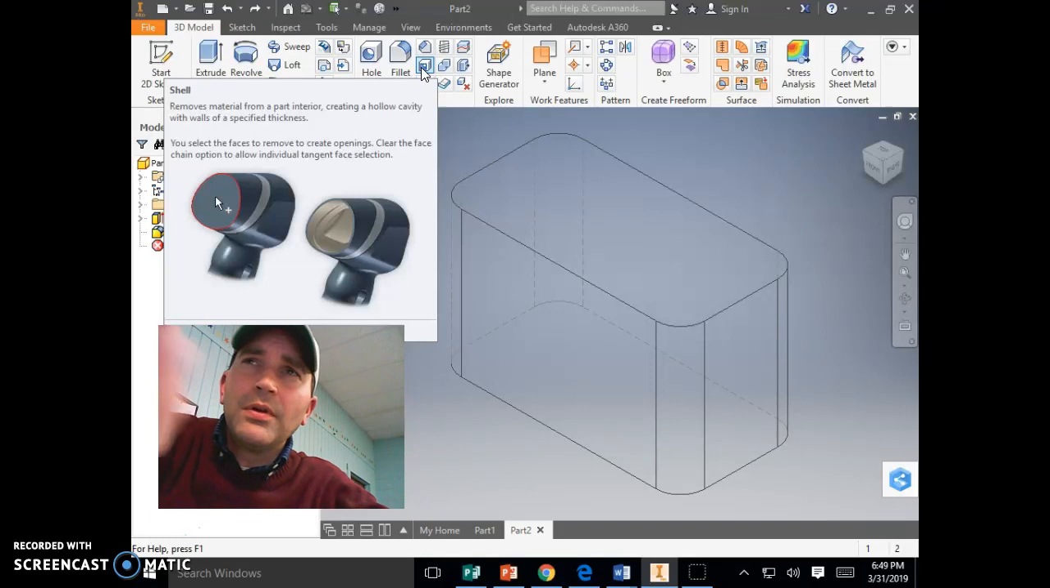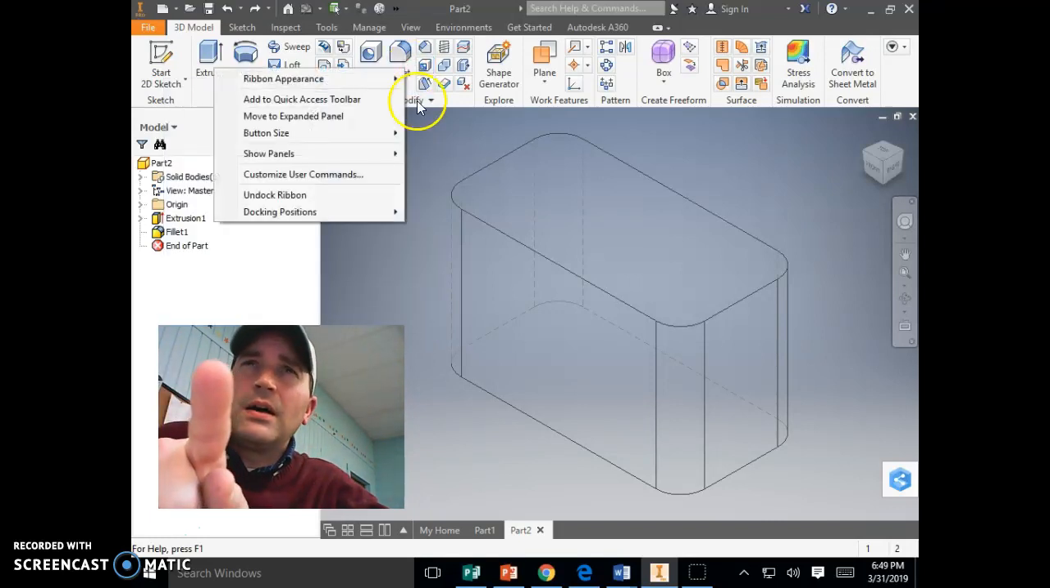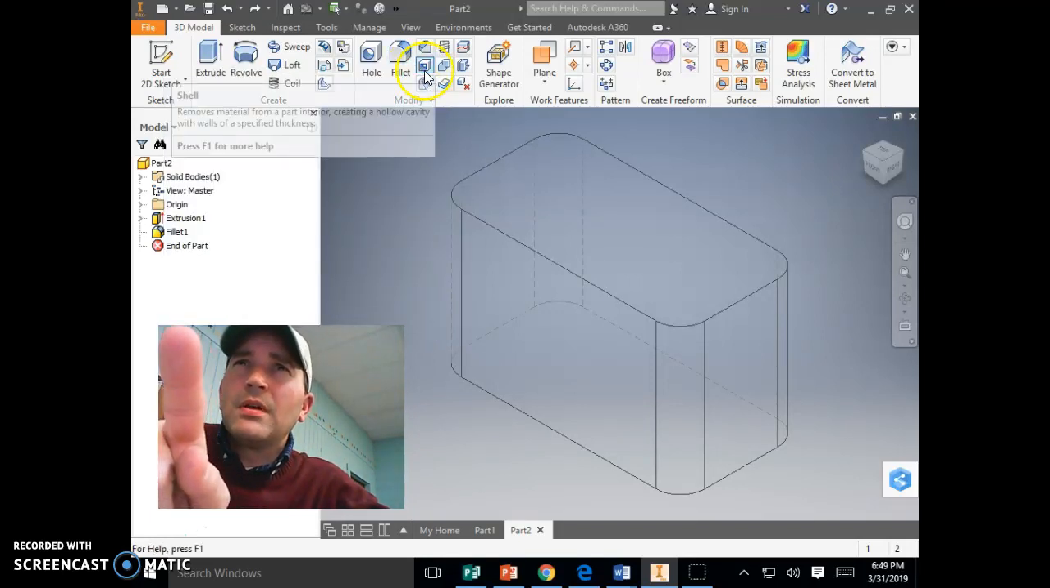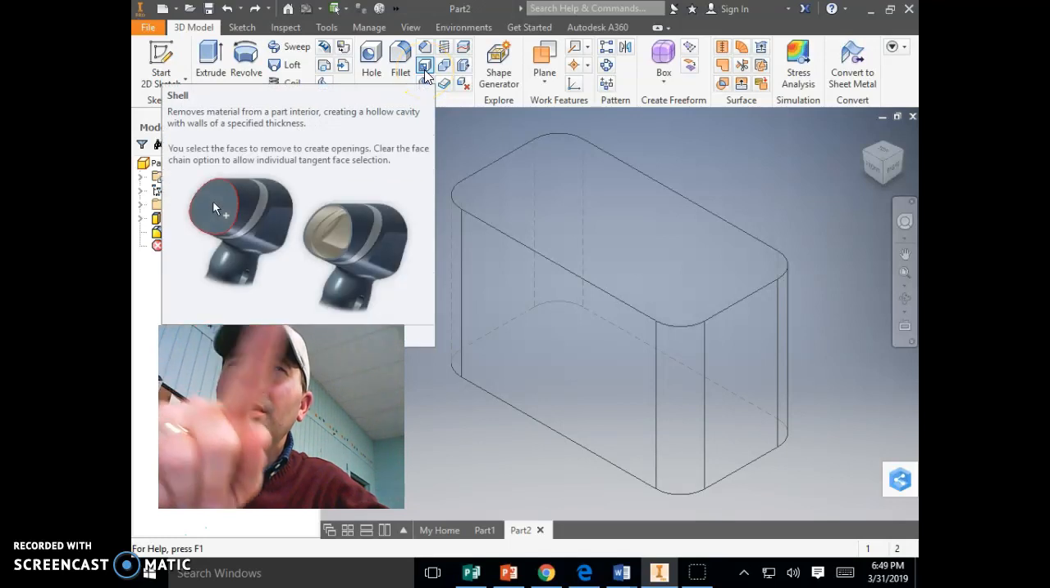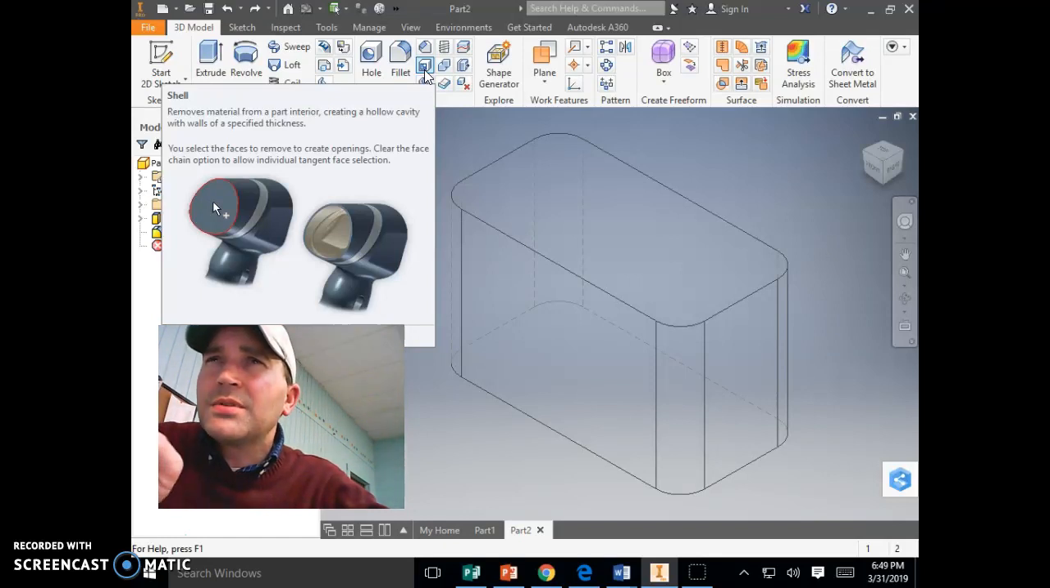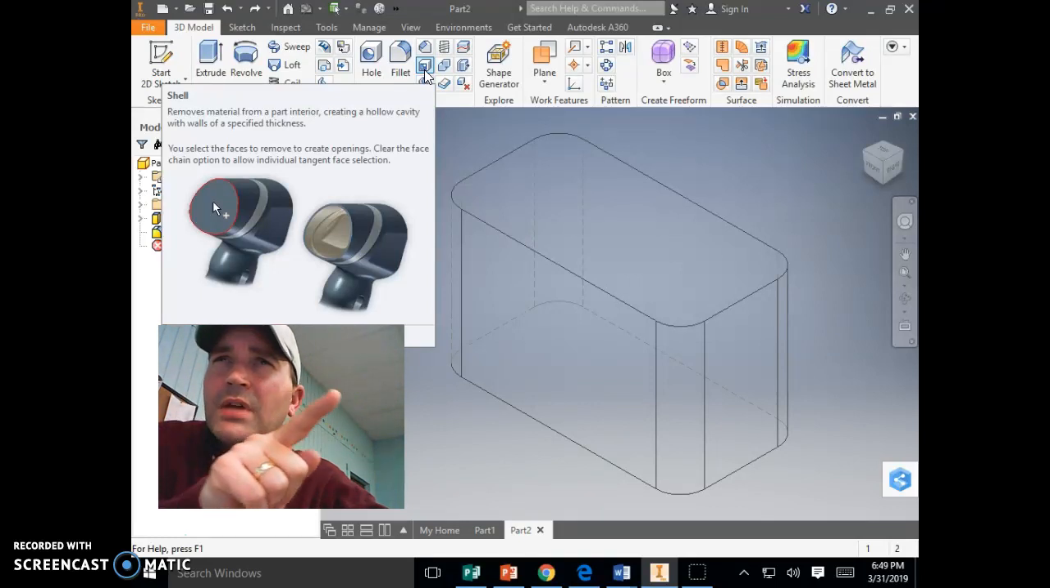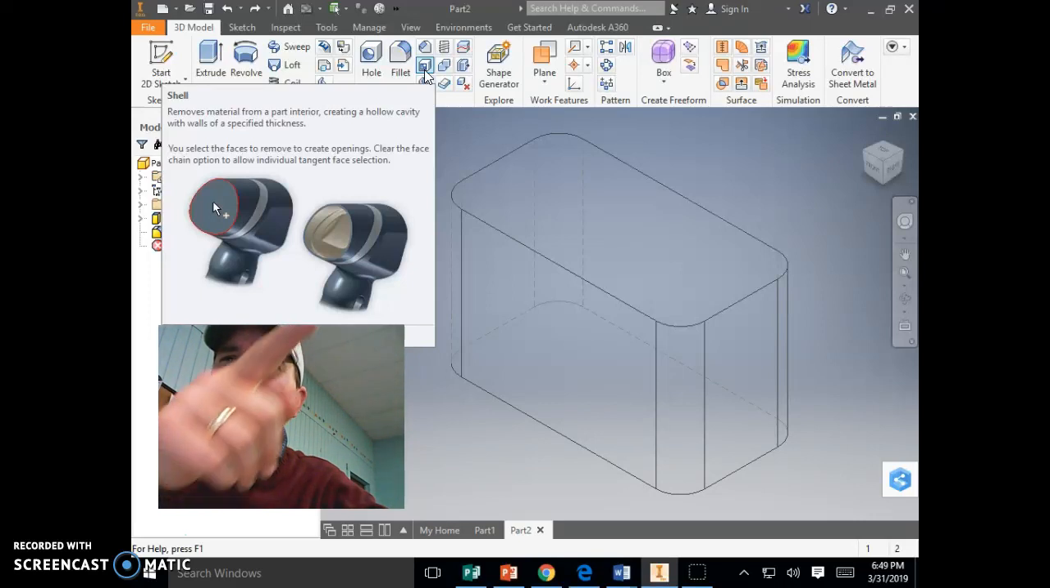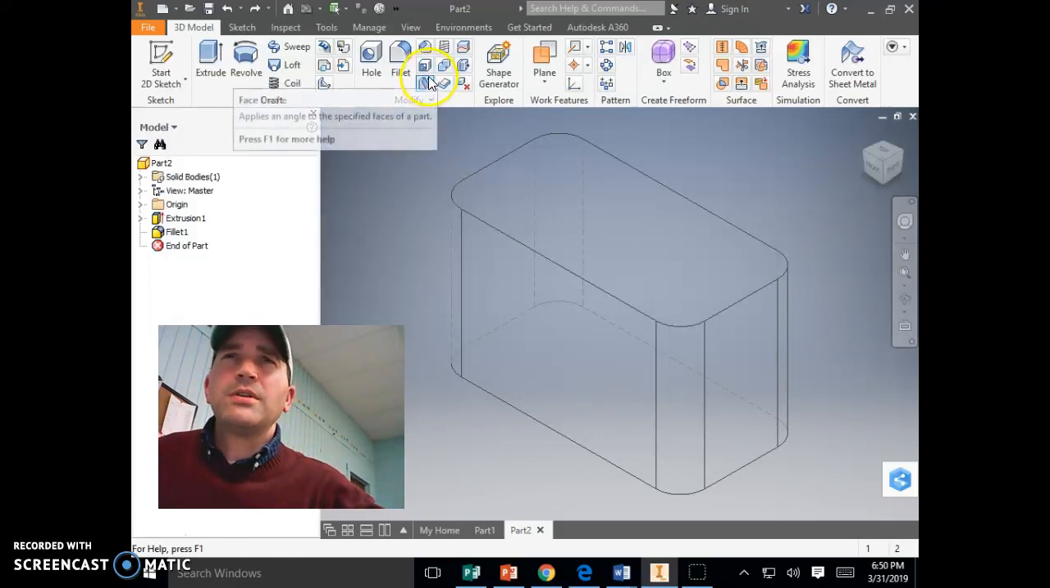You see how, if you look there above me, look at the example. It says shell removes material from a part interior, creating a hollow cavity with walls of a specific thickness. You select the face to create openings. Clear the face chain option to allow individual tangent face selection. Okay, so basically it looks like a big hair dryer, but you don't have a hole in this hair dryer. Now you do. You see how skinny the inside of that is? So that's basically what shell does.